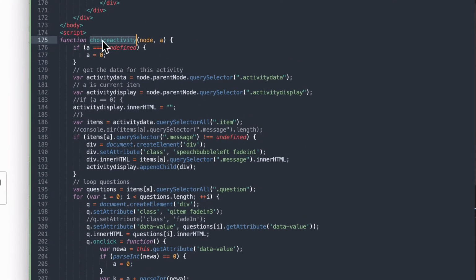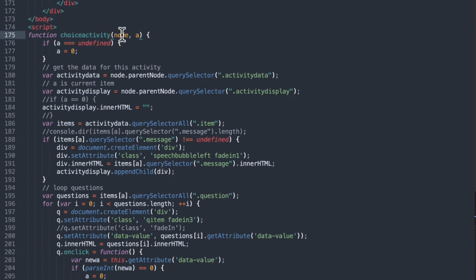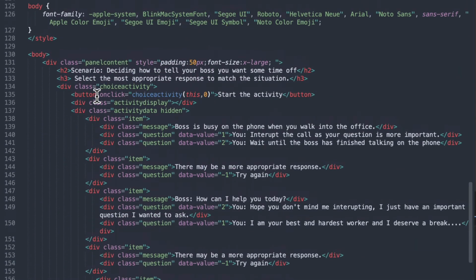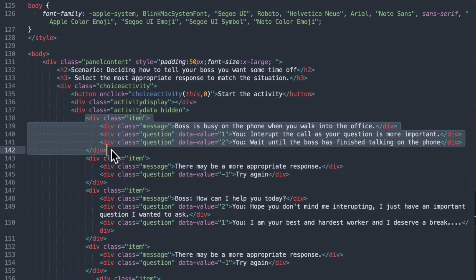It's a function called choice activity. It has a node in there which we didn't end up using, but it was still there. We can remove that. A is the current item that we're on. In this case, it's 0. Obviously, if it's undefined, we can make it 0 so that we're starting at 0, which is the first item in the activity. First item meaning this one here, item 0.